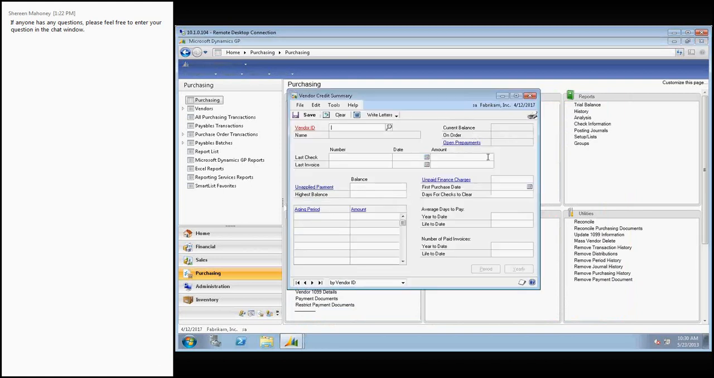If I want to get summary information on a vendor, then I can look at this window here. The last check number that we cut them was this check with a date of 2/15, and it was an amount of $50. They have a current balance of $6,713.27 that we owe them. This was their highest balance ever. The first time they purchased from us was 2013.